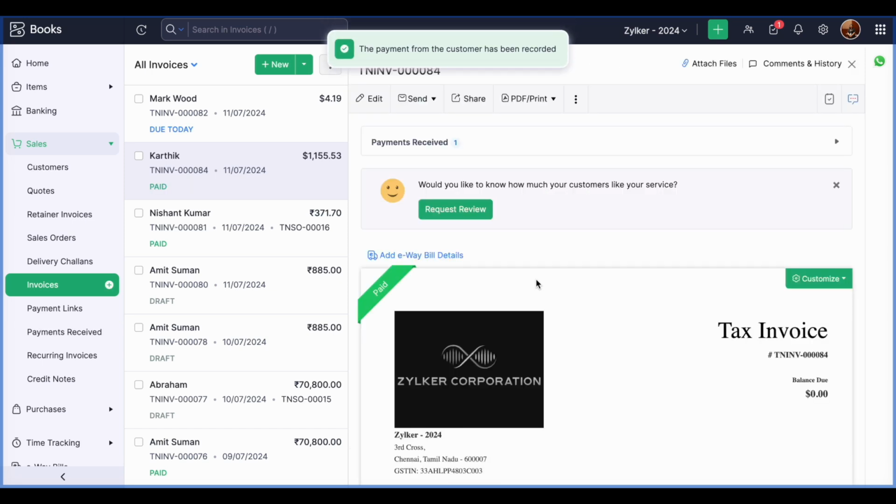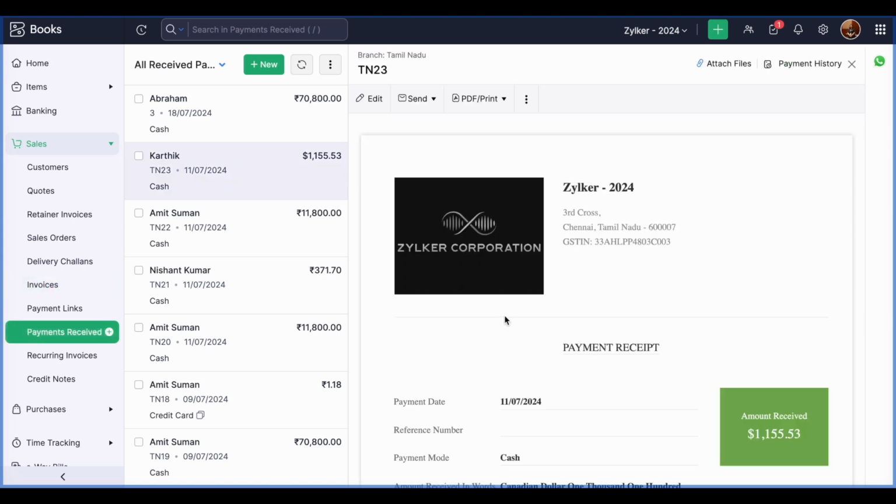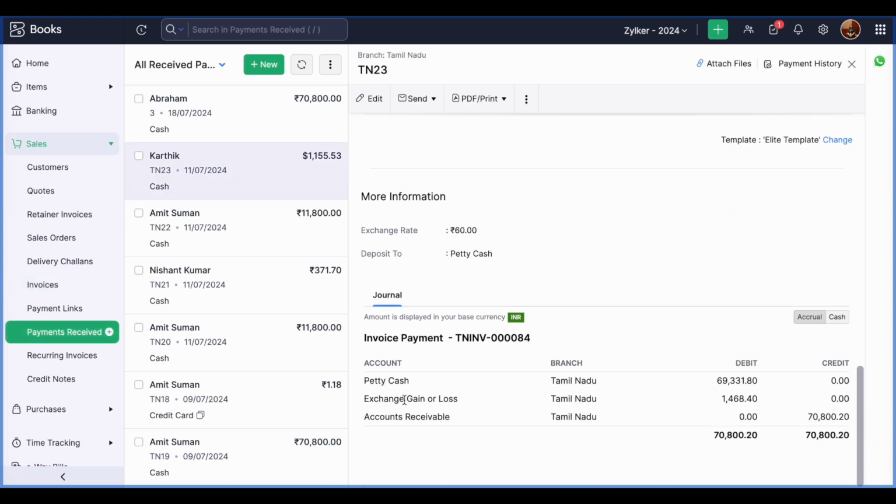So the difference between these two exchange rates will be tracked in the exchange gain or loss account, and it will be automatically done by the system. So you can see the difference in the two exchange rates which was given in the invoice and in the payment is automatically handled by the exchange gain or loss account, and it is in debit. So this is an expense account which is in debit.